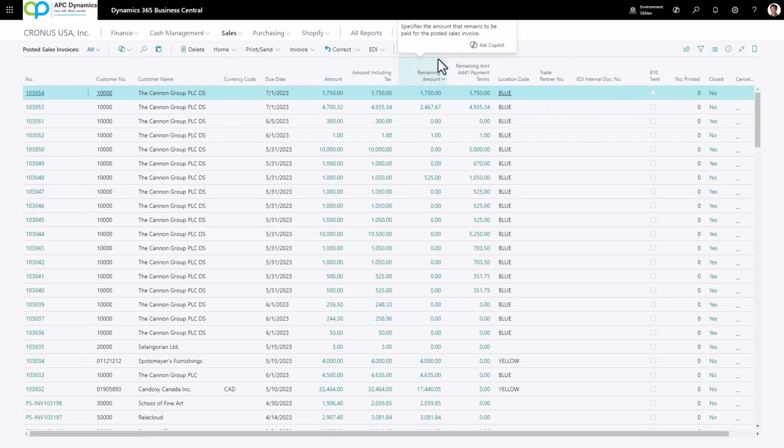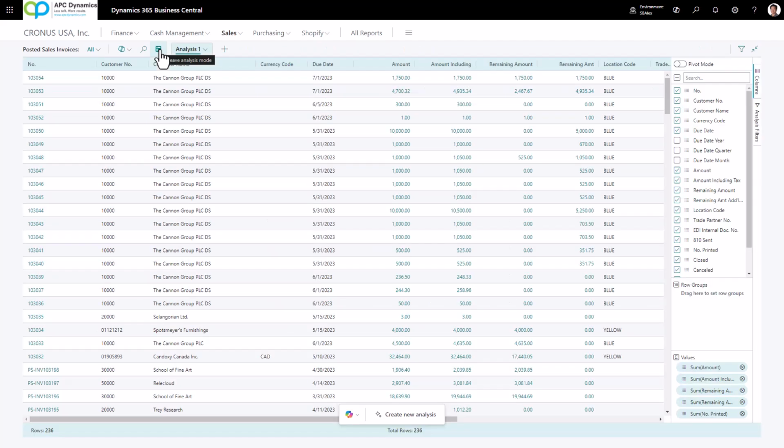Next, let's talk about the analysis mode on list pages in Business Central. The analysis mode allows you to quickly get information from all of the data that are listed without generating any type of printed reports. So to get to the analysis mode, just click on this analysis mode. Now from here, I can drag and group my data for the system to give me a subtotal.